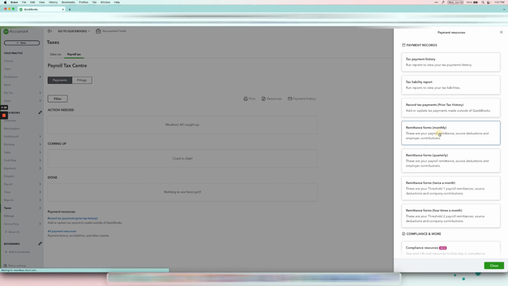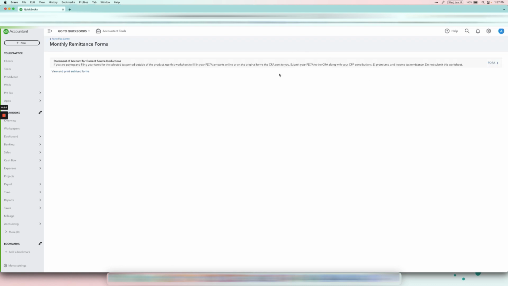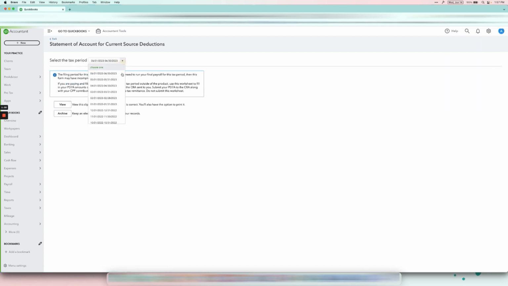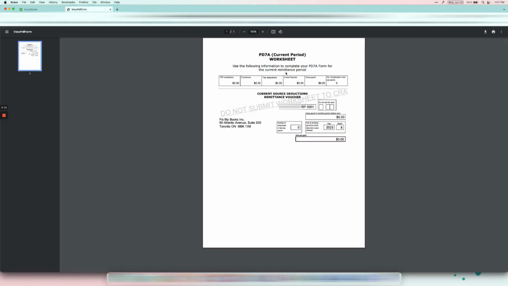So click this and then you will see this screen, which you are going to be very familiar with. Then click PD7A and choose the month of the PD7A that you need. So for example, let's see this. There's nothing for June. That is here. There's nothing for June because it's blank, but you can see that it's there. It's not missing. Don't freak out.